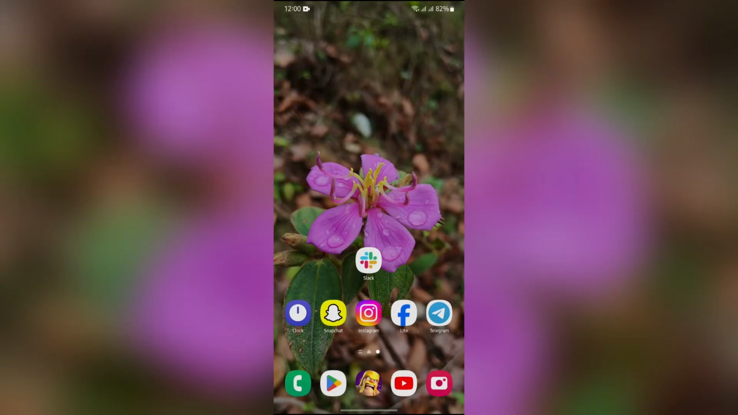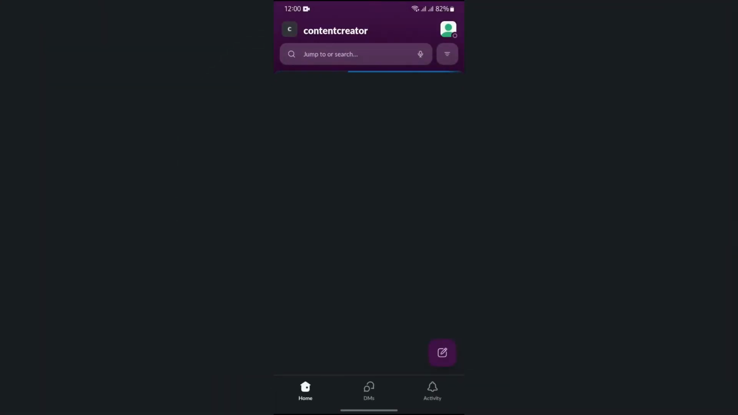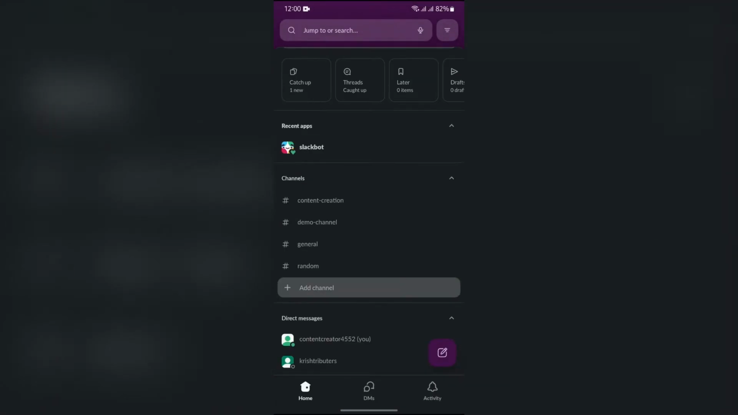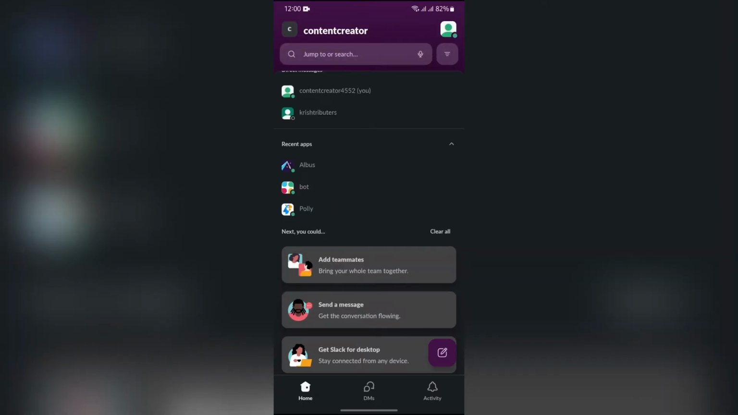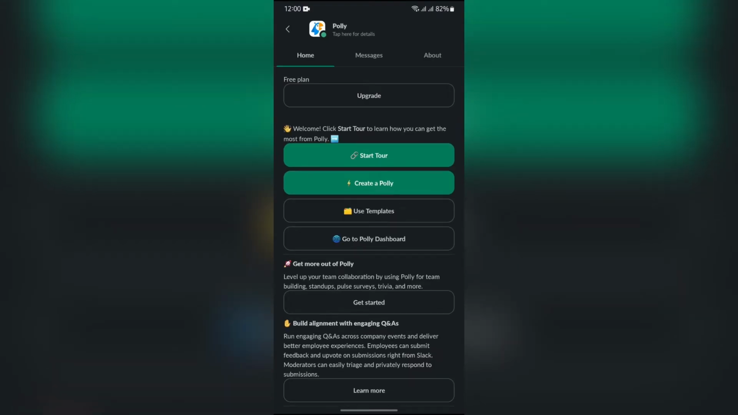In order to create a poll, you simply have to open your Slack application at first, and after opening the application, simply open this Polybot in your Slack. If you don't have Polybot, you simply have to install it from the app section of Slack. Now, after opening the Polybot, tap on this create a poll option.